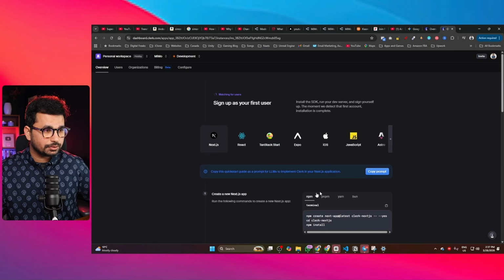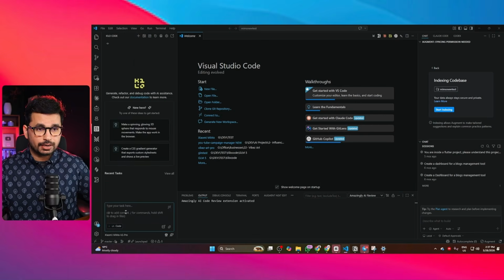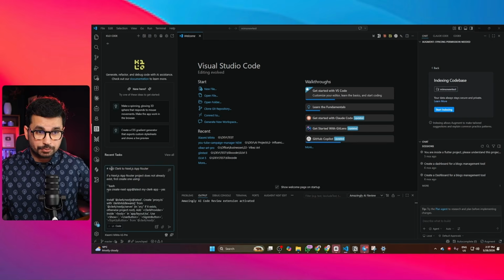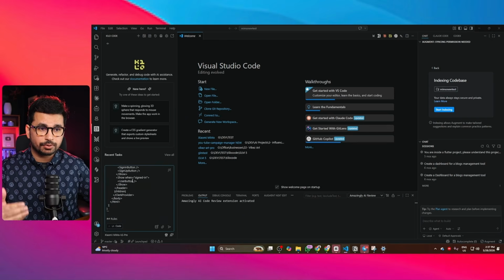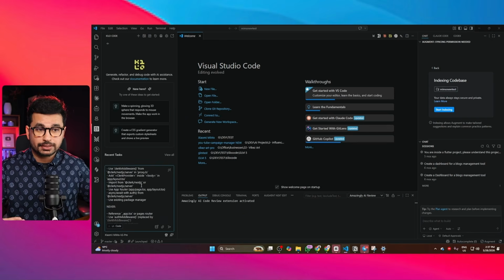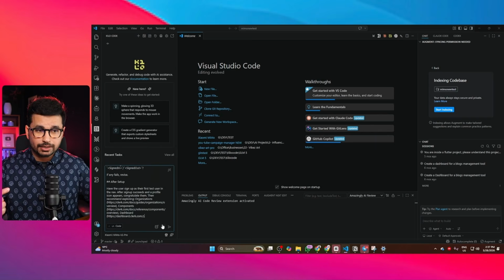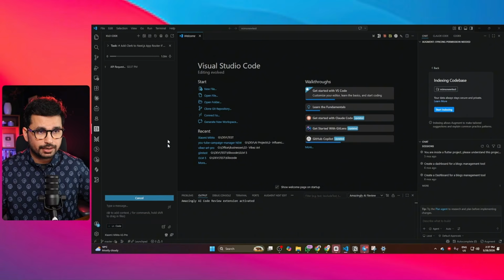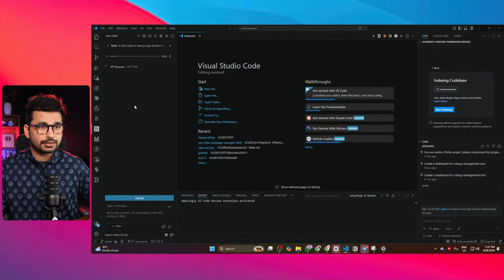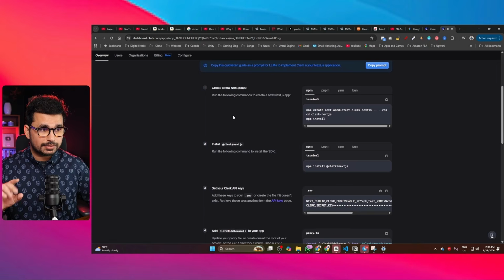And now what I'm going to do is copy the prompt that Clerk has already created for us, and paste that prompt as it is, because this prompt has a detailed guideline about implementation of this authentication system into this project. I'll guide you in a minute about all of the steps that it is going to take, but I'll just press enter, and now it will start creating code. So basically this is how easy and simple it is to create an authentication system using Clerk.